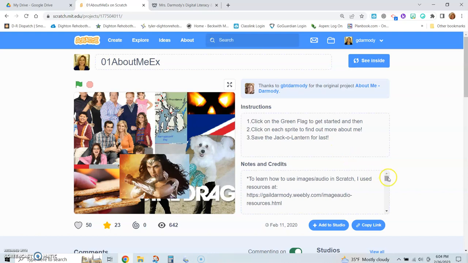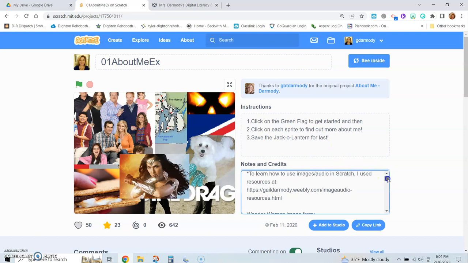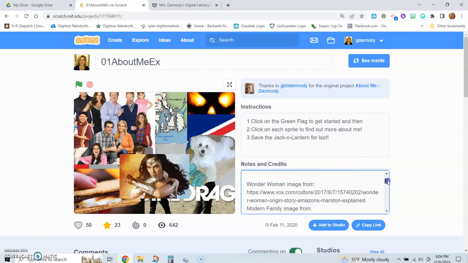Okay, here are my citations about where I found all the pictures, which is a separate video that I'll be talking about in a moment. So I have to put a description of what it is, and then I have to put the exact website address that that picture was located in.